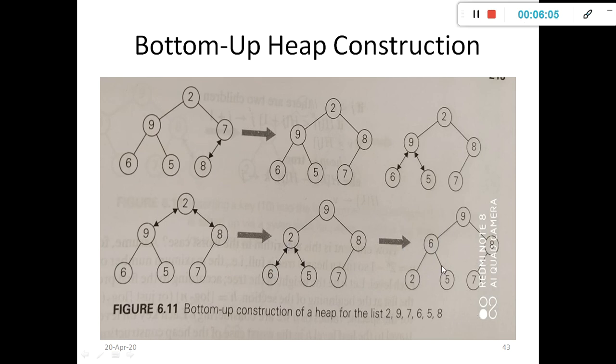Now this is a heap that follows both the conditions, that is making a complete binary tree shape and also following the parental dominance requirement. Here all the parent nodes have greater value compared to their child nodes, and this makes a heap, and this procedure is called bottom up heap construction.